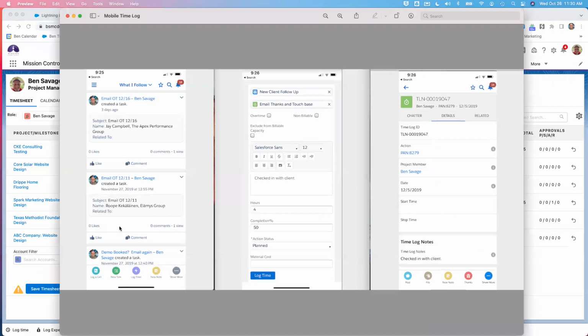So here are 3 screenshots from an iPhone that show you the user experience to log time through the iPhone or through the Salesforce One mobile app. Again, you would just come in, hit log time. You're going to go through. They can make any updates. They can also upload a photo if that's important to you and your team. And then coming over here, that's what the time log would look like.